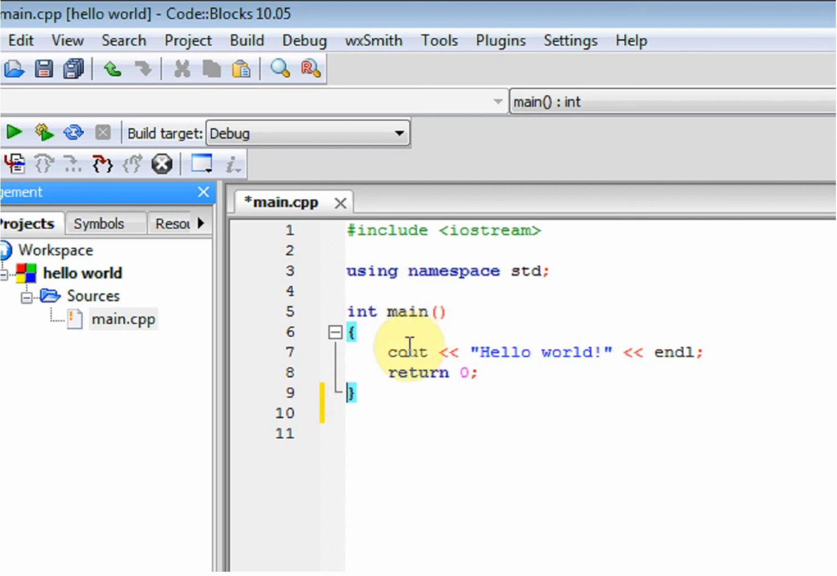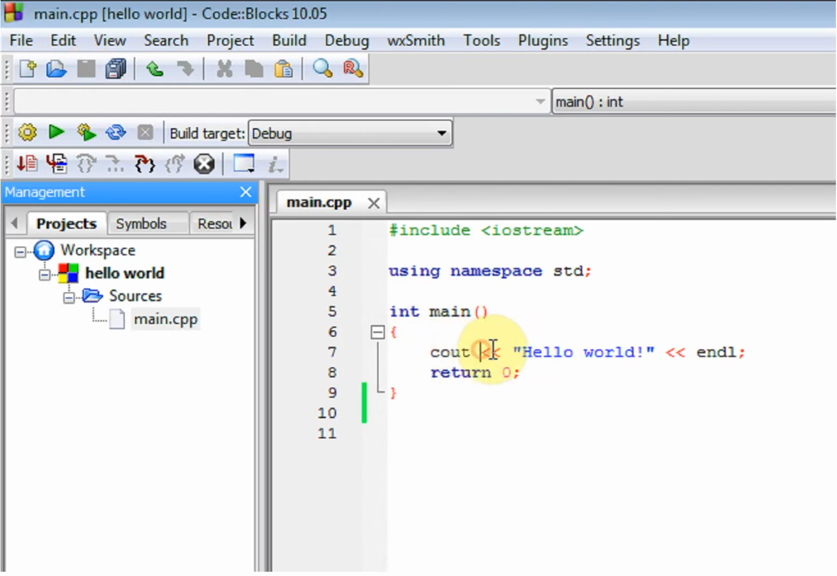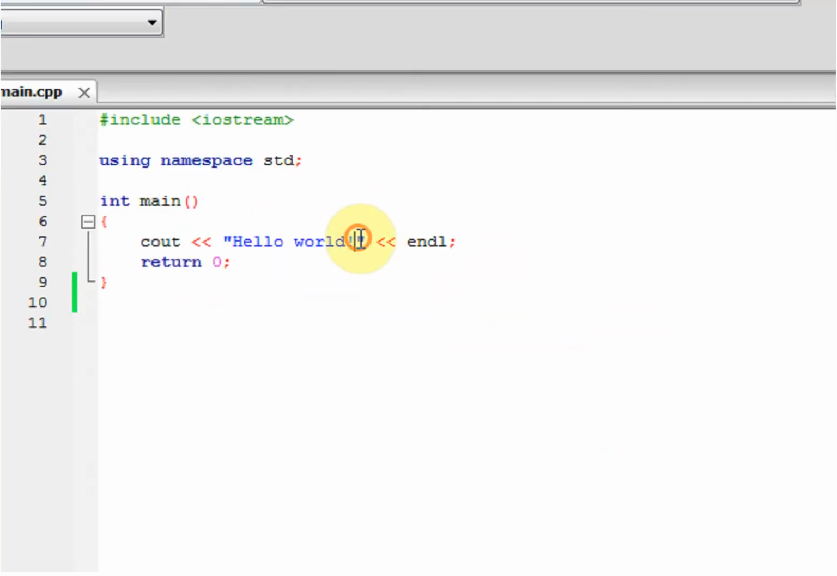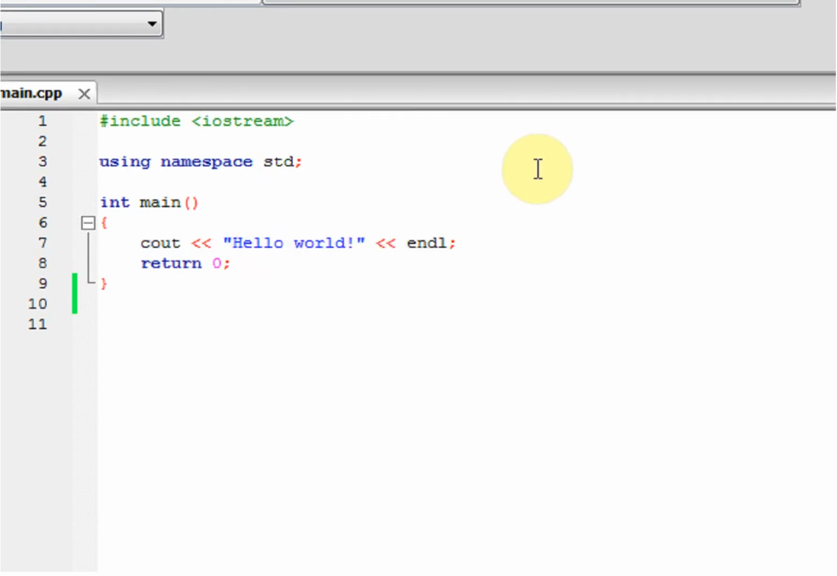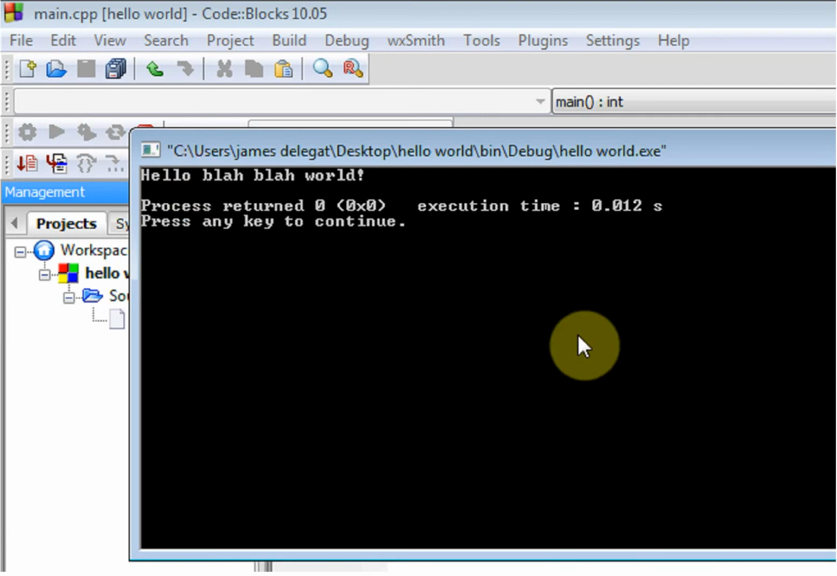And cout basically just outputs pretty much whatever you want onto the screen, onto the console. And these are less than signs. You need two of them, and you need to make them less than, not greater than. Otherwise, it just won't work. And here we have speech marks. Speech marks are used when you want to create actual words, and inside them you can type whatever you want. So we can type blah blah, and so it should come up with hello blah blah world.